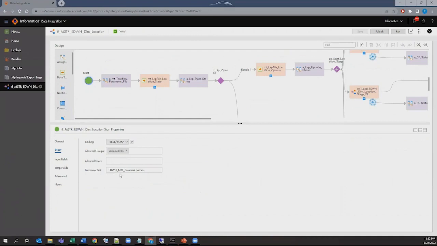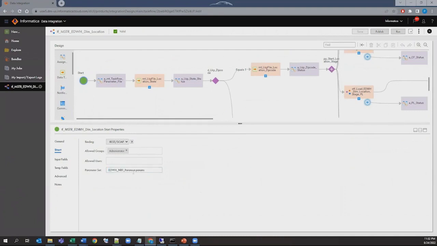And this is where you have to define the name of the parameter set which is uploaded to the Informatica Cloud repository. And this parameter file has to be uploaded through the paramset CLI command line utility that I had discussed, and I will show you in a minute how we upload it.